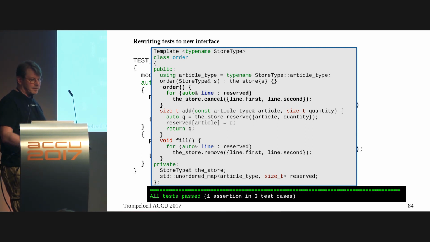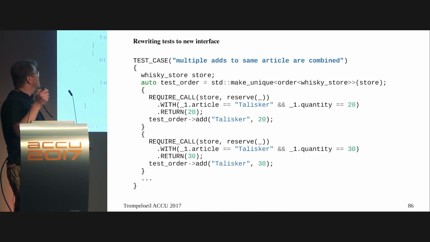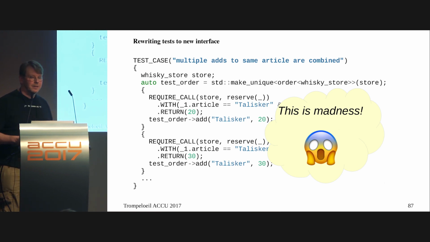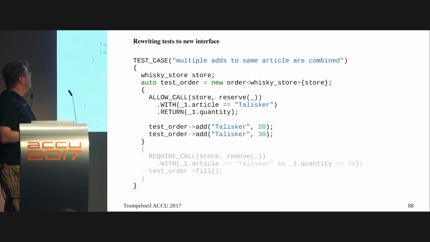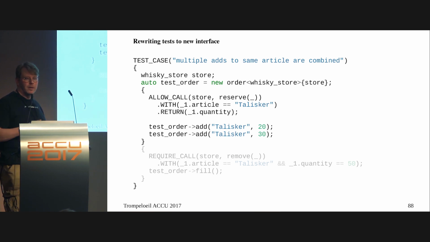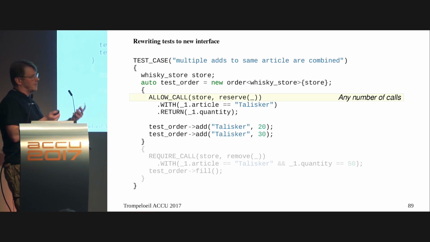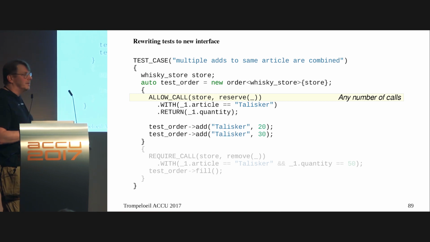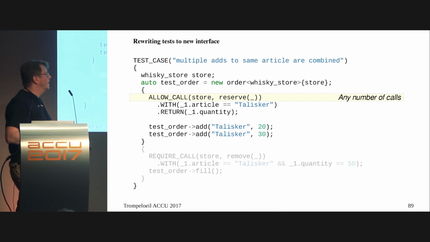And another test. Multiple adds to the same article are combined, more steps, and this is nuts. There's so much repetition going on. Don't do that. We could instead say allow call. I'm not sure that that is a good idea, but an allow call says that this is allowed to happen any number of times, 0 and infinity, and anything in between. Well, actually not infinity. It's limited to unsigned long long max, but I think we can approximate that to infinity.